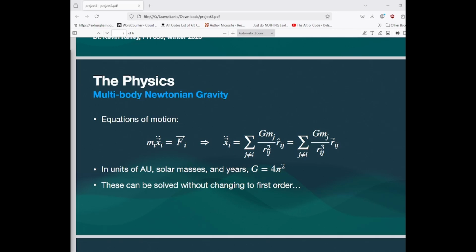Hello, this is an oral report for project number 3, which is modeling celestial mechanics using Verlet integration, or Verlet, if you like to be French.